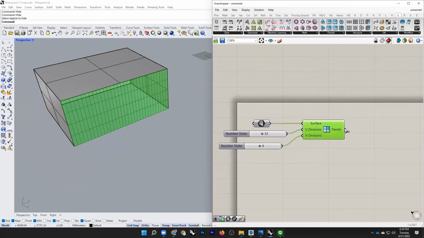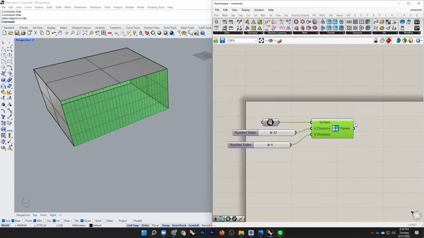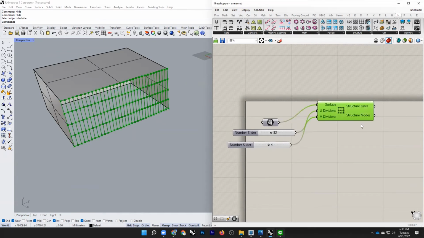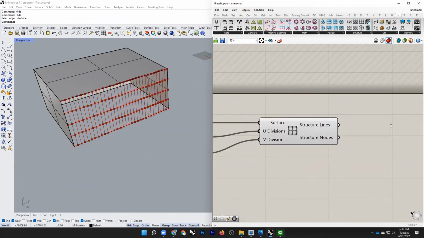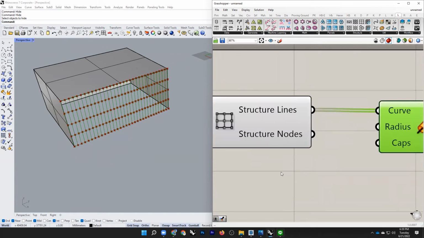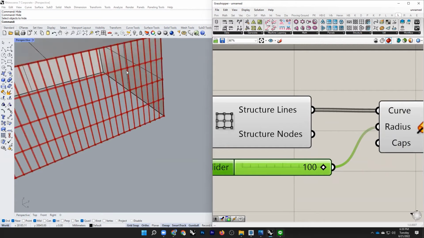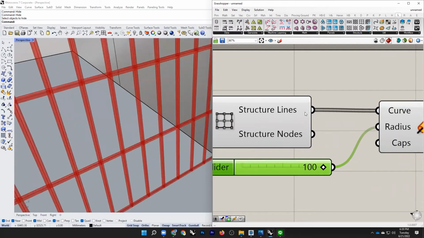So I already have the lines. So I can just, or even you can use the grid structure from here. It also does the same thing, but it's not panel. So I will just have the lines, and I can make this pipe. I can just use this, and I can give it a radius of 100 millimeter maybe. So this becomes a pipe.